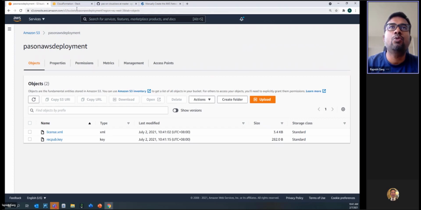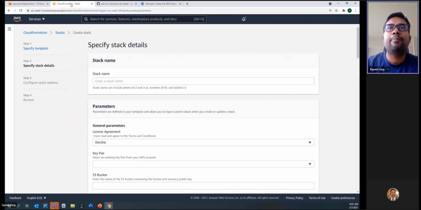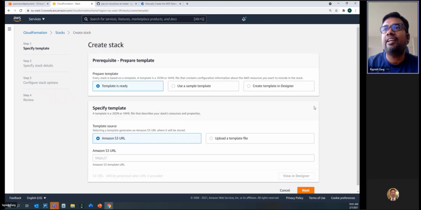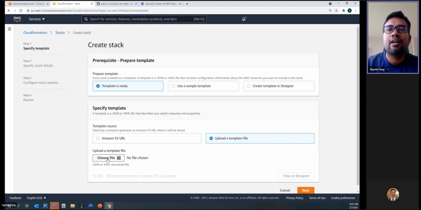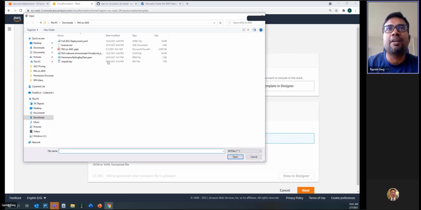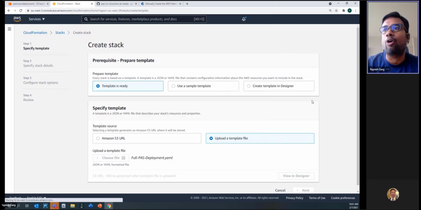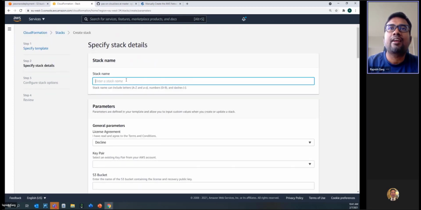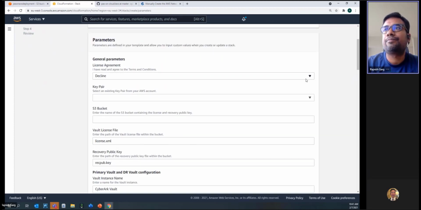Now we'll go back to the AWS account and create a new stack altogether. So we are creating a new stack. Let's upload this CloudFormation template, which is the full PaaS deployment. Once I click next, you can name it anything you want. In my case, I'm just naming it PaaS component AWS.